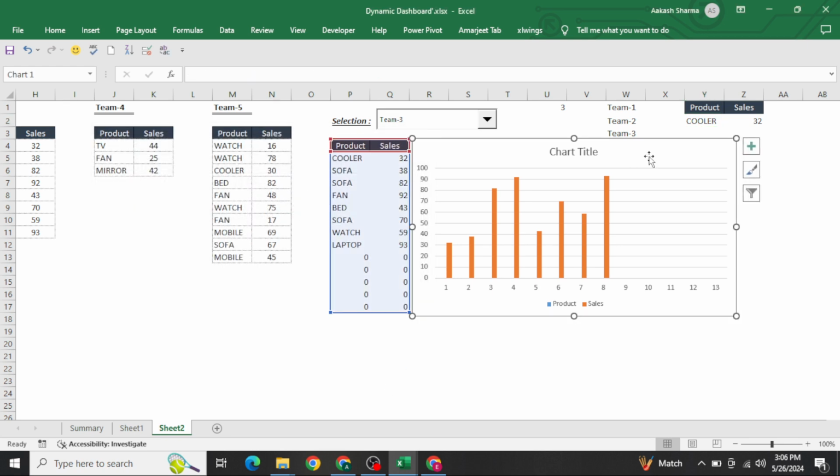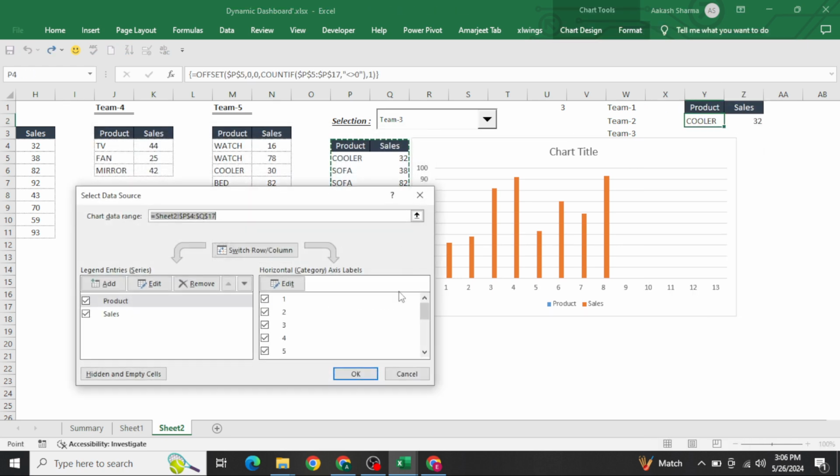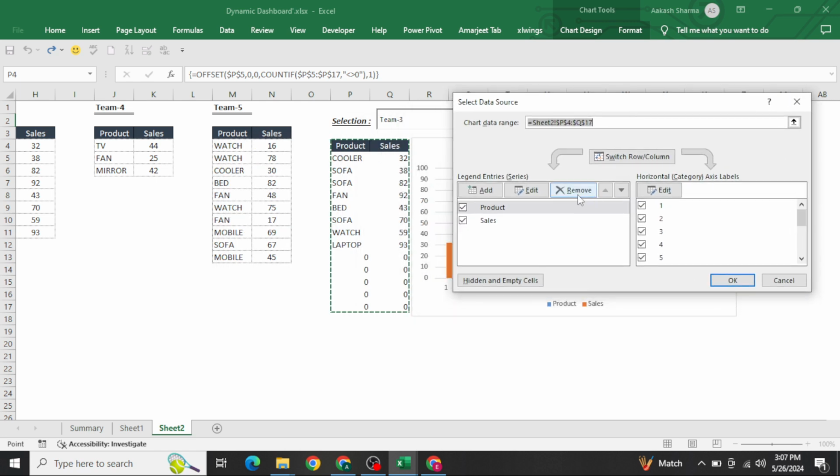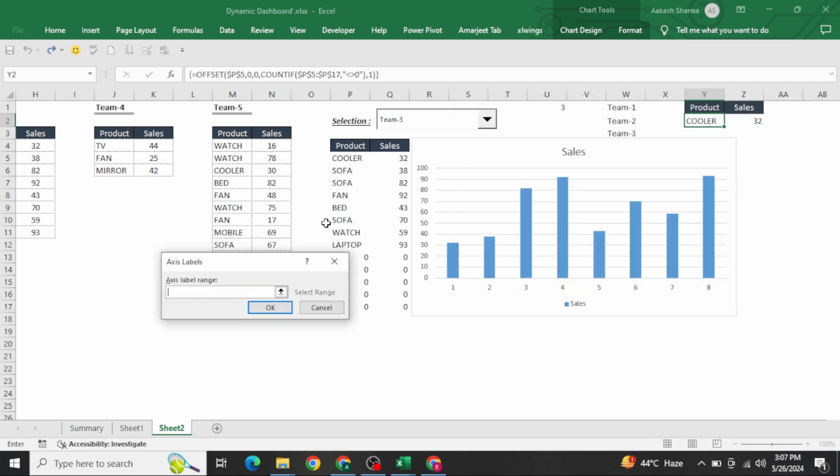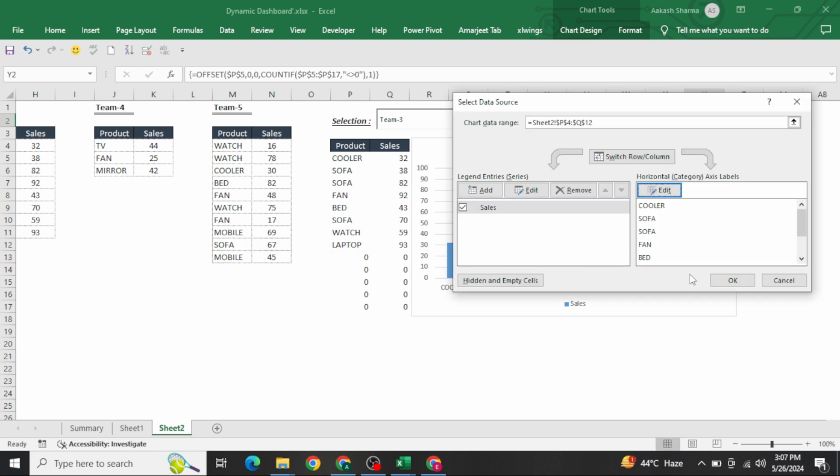Now just right click on it, go in Select Data. Here you need to remove everything. Then add the sales. Here you need to write sales only, the name which you have created in the naming range. Click OK and edit. In the edit you need to select only this. Here we created one more naming range by the name of product. So remove everything till the exclamation sign, and now write the product, the name which you created. Click OK, and now click OK.